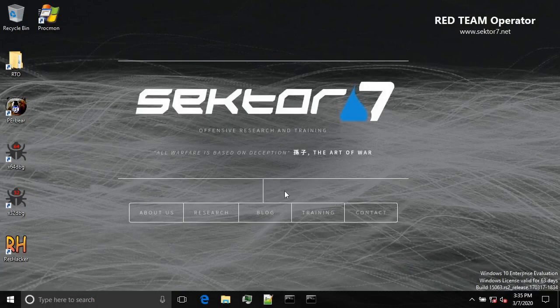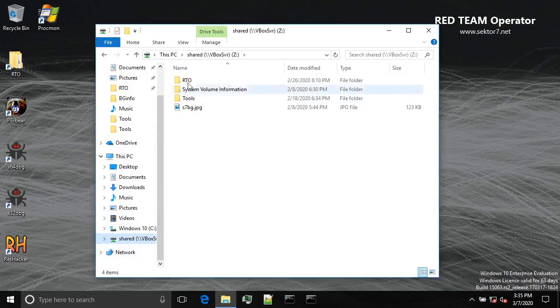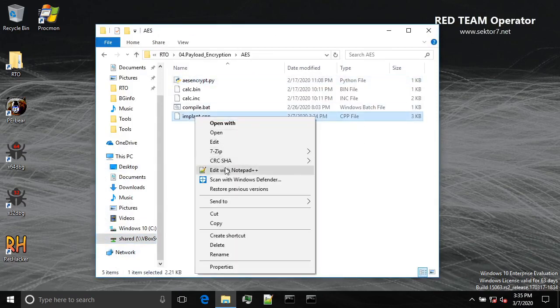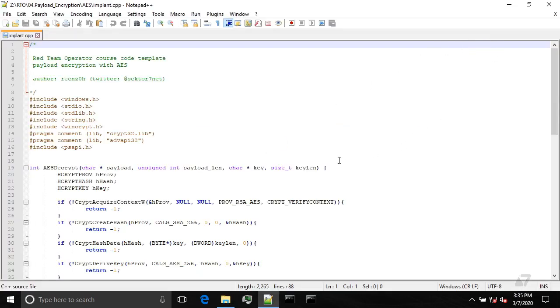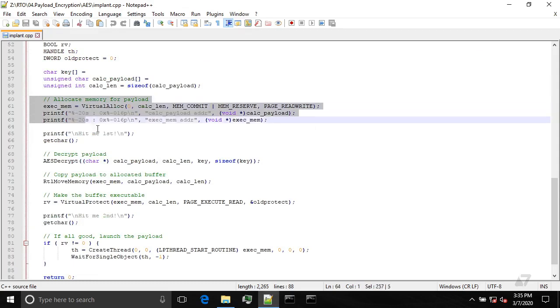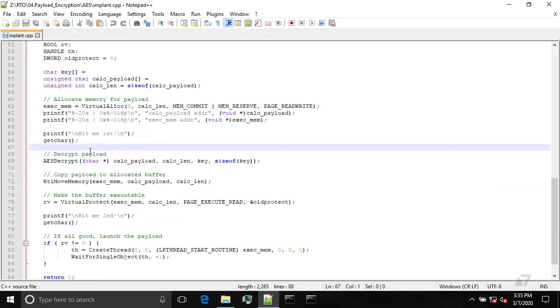So now we will try to encrypt and decrypt our payload, our calc payload, with AES. So as usual, we go to our source code. And if you take a look at this, it looks almost identical to the example of when we had XOR decryption and encryption.